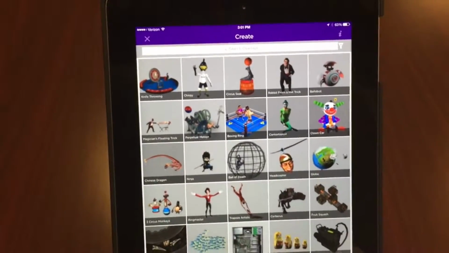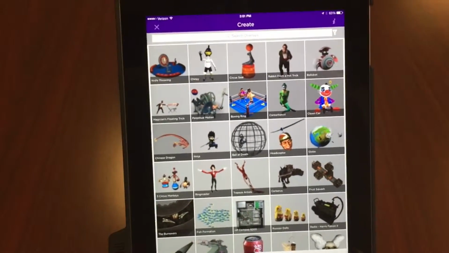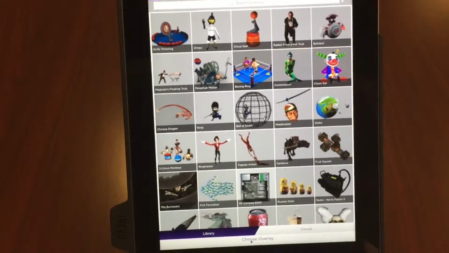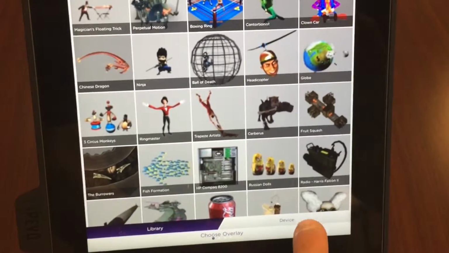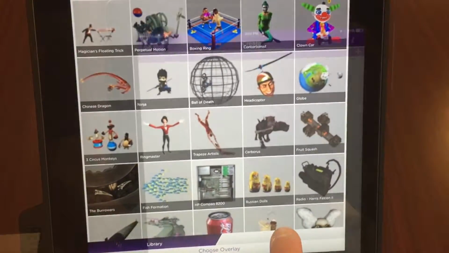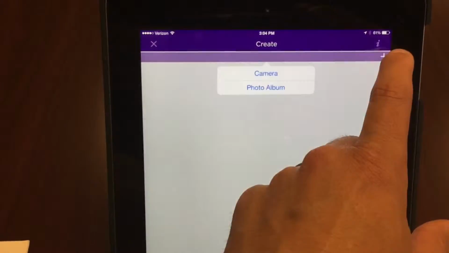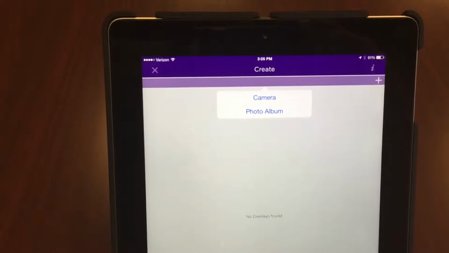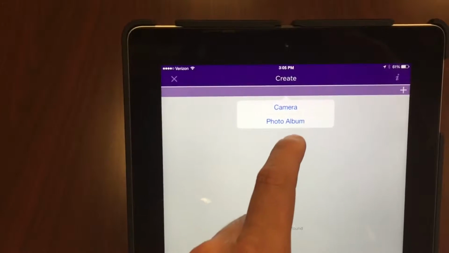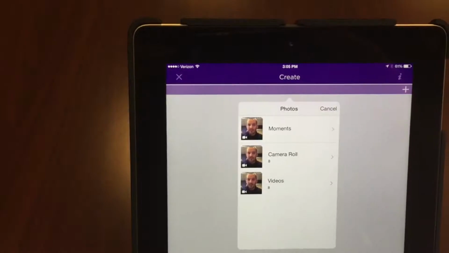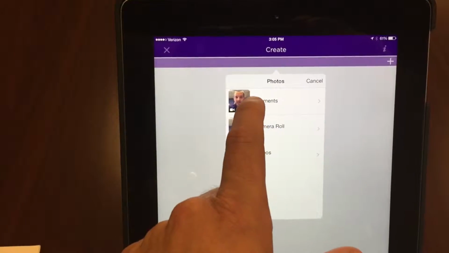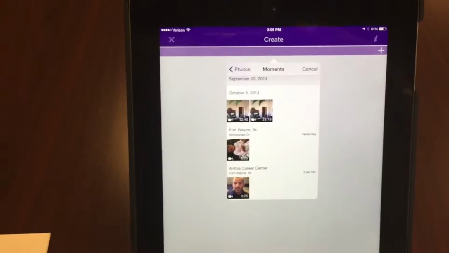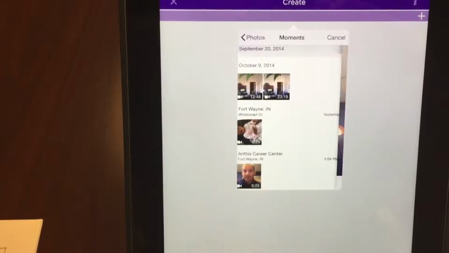Once I hit create aura, it's going to show all these preloaded overlays. Now we don't want to use any of these overlays. We actually want to choose one off of our device. Since we don't have any overlays in there yet, we're going to hit the plus button, and it's going to ask us, do we want to create one with the camera or the photo album? I already have one loaded in there from the photo album, so let me choose that one. You can do the same with one that you created.